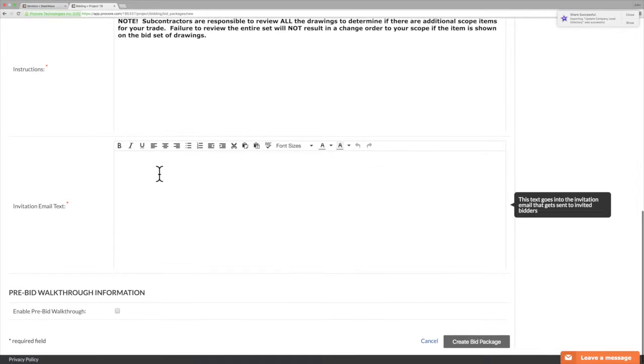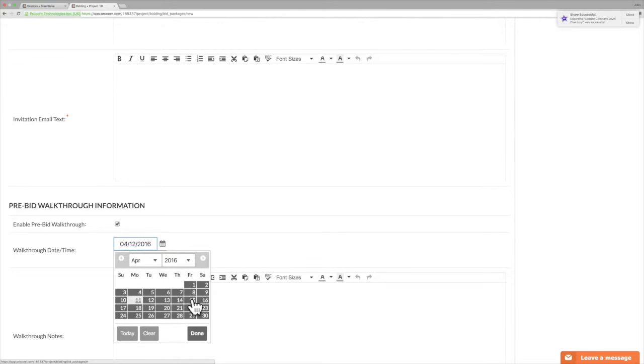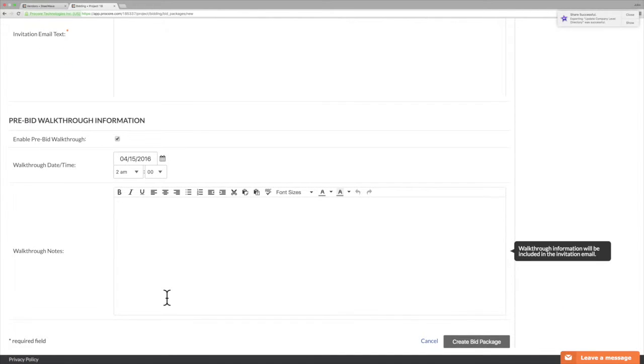Same with instructions. And then the last one, which is actually not a required field, is to enable a pre-bid walkthrough. It's a good thing to really think through. Think about the subcontractor's experience. They're going to need to know where to check in. I recommend giving a little instruction on parking, and if there's security or something, where to check in and who to check in with when they arrive. Just get into the subcontractor's mindset and give them the information they're going to need to get there, and then you create the bid package.